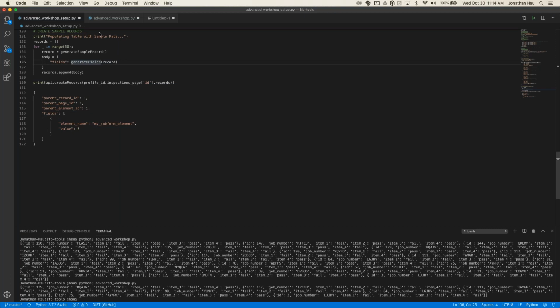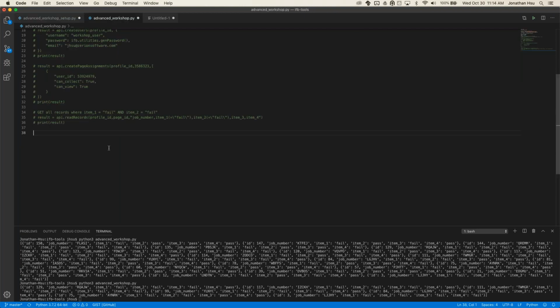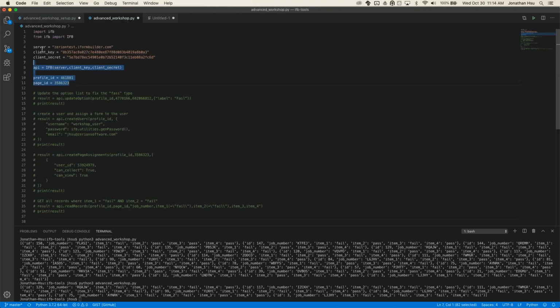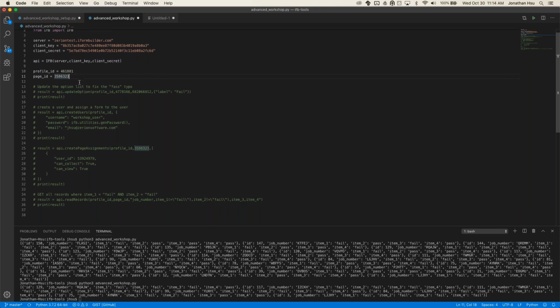So what I'm going to do here is jump over to my text editor. I have this set up here where I'm importing the iFormBuilder library. I have my server name, client key, and secret set up. I create my API connection here, and then I have a pair of variables for the profile and page ID because we'll be working with those throughout the workshop.